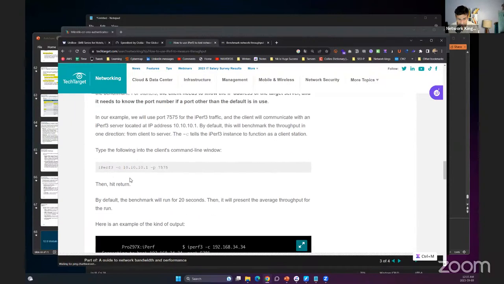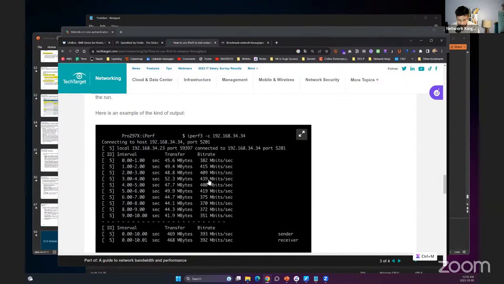And on the client side, you have to use client with -c. You have to put the server IP address and port number 7575 like that. And it will give you the proper bit rate. You can see the exact speed. What is your connection speed?